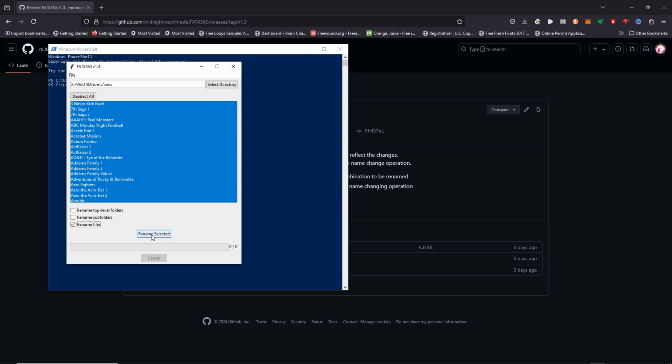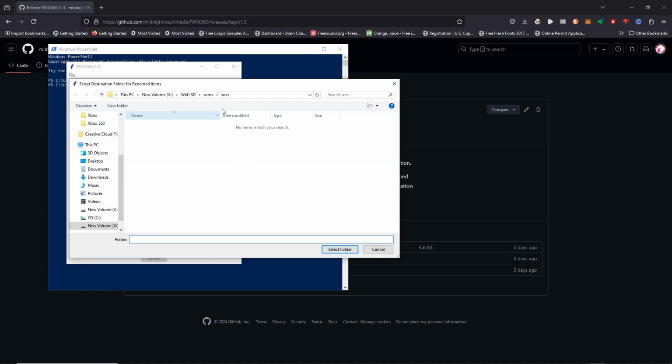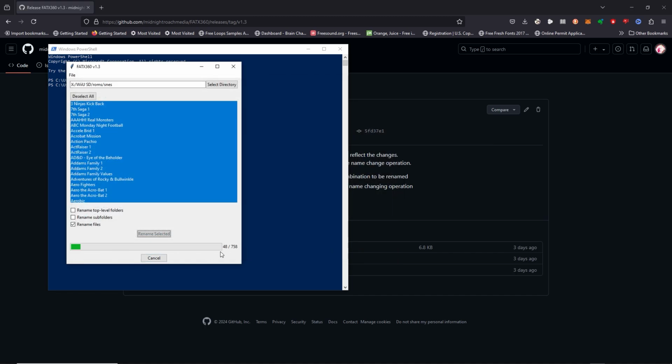You can now press the Rename Selected button and choose the directory where the renamed files or folders will be copied over to. None of your original files will be changed or moved. Instead, the copied and renamed files will be placed into a folder called Renamed. Now the files and/or folders will begin to be processed.